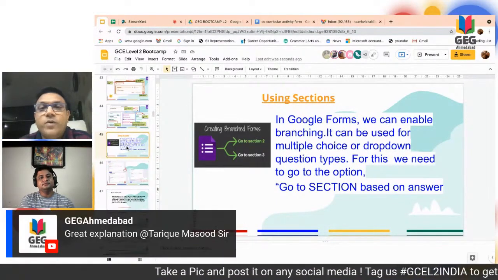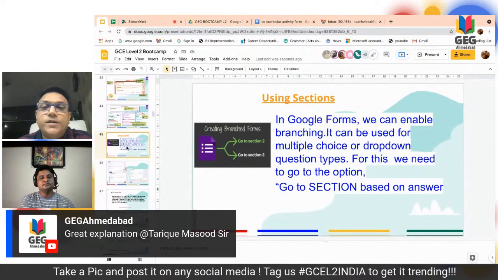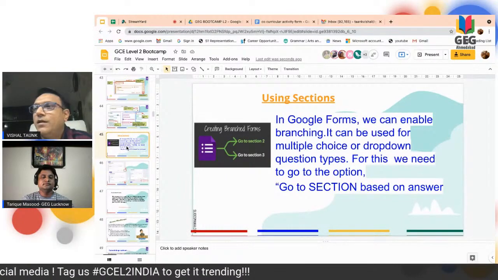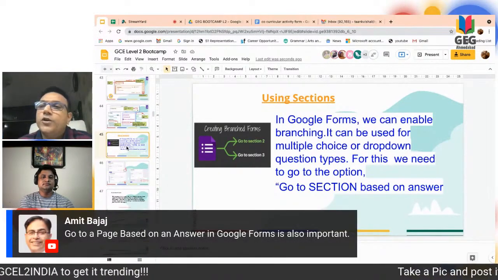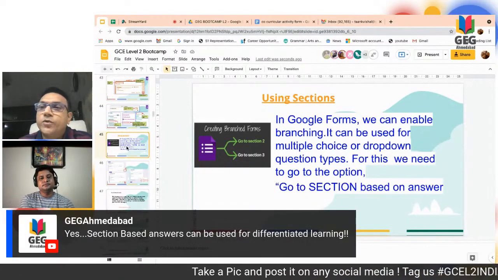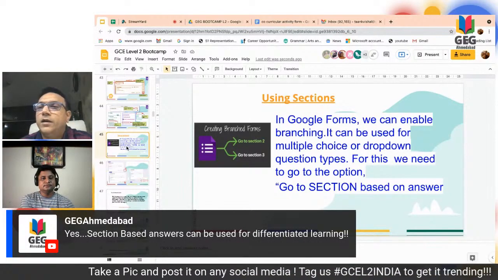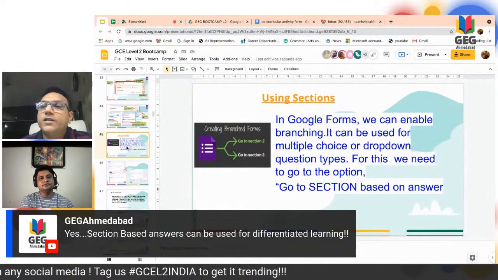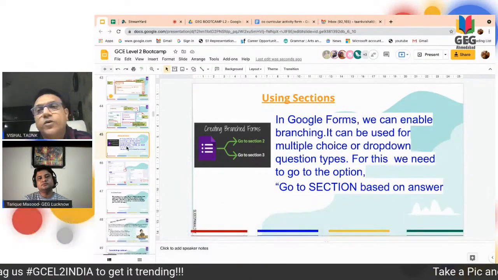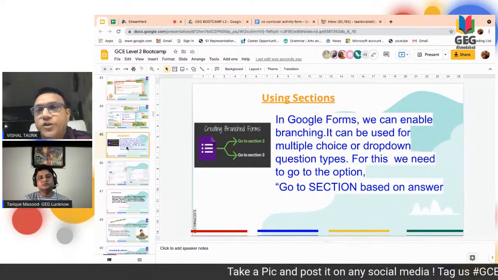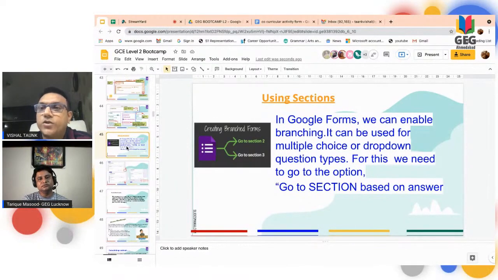One advanced feature of the Google form is using sections. What do I mean by sections here? Suppose in a school you want to make a Google form in which you give students a preference, for example groups of music, dance and sports, and the students want to choose their own activity. In a simple Google form or a quiz you cannot do that. You have to go for branching, and giving choices to the student is possible using sections only.